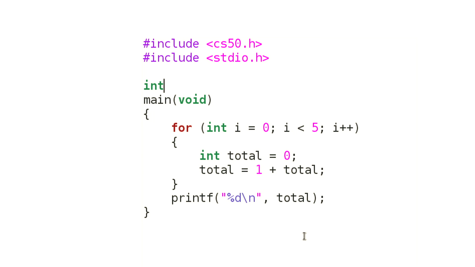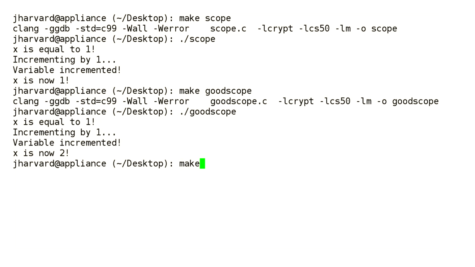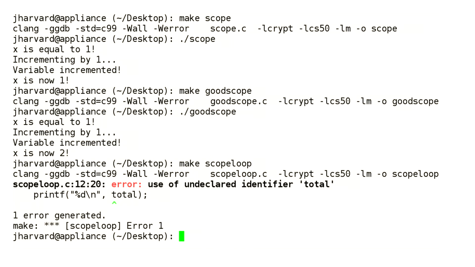Another situation that demonstrates scope's importance is in scope loop.c. In this code, we have a for loop in which the variable total is initialized during each step. Unfortunately, this code does not compile. This is because the variable total actually does not exist outside of the for loop. Variables declared within loops only exist within the loop itself, and as demonstrated in our error message, total undeclared, the variable total has yet to be declared within the scope of the function main.